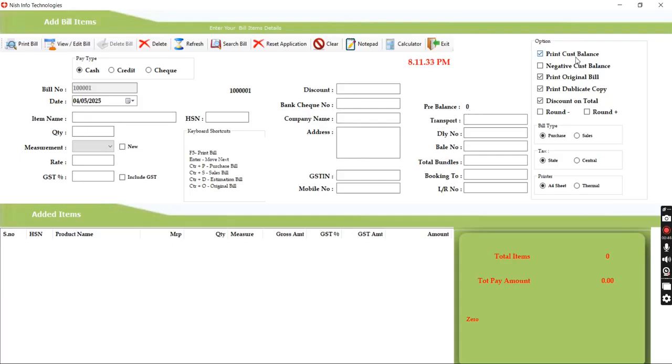You can enter a discount value based on the total amount. If the payment is through check, you can enter the check number. If you enter the customer name or buyer name, their details will be displayed. It will show how much previous balance they have with us. If customer balance printing is enabled, the bill can display the customer's previous balance and pending amount.